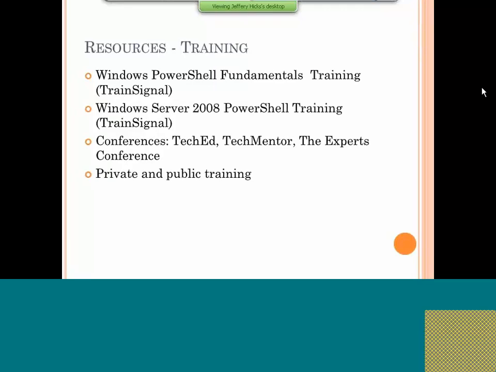I also did a longer course, Windows Server 2008 PowerShell Training, which goes through how you manage the registry or file system or file sharing or printers, all the things that you would typically need to do as an IT pro, and I show you how to do it using Windows PowerShell. If you get a chance to get to conferences such as TechEd, TechMentor, or the Experts Conference, or the PowerShell Deep Dive, also lots of great avenues for learning PowerShell. And lastly, I also do private and public training for anyone who cares to have that sort of thing.